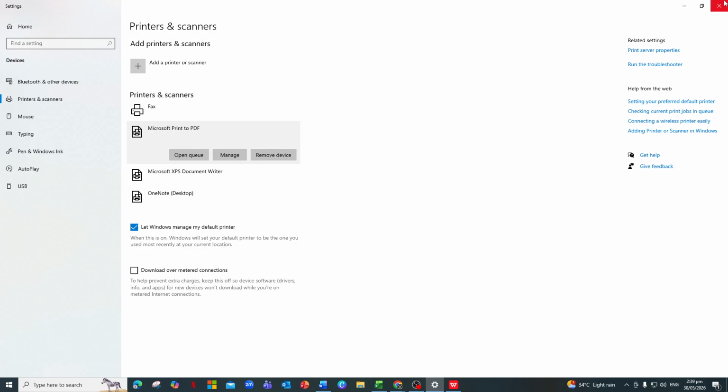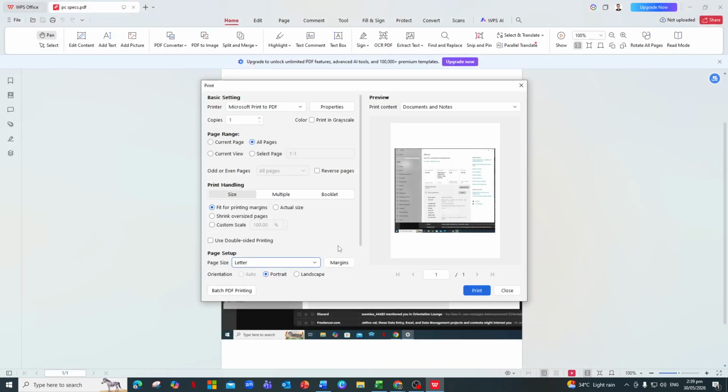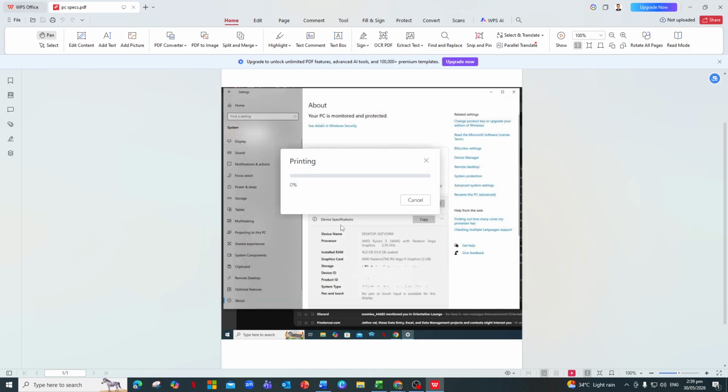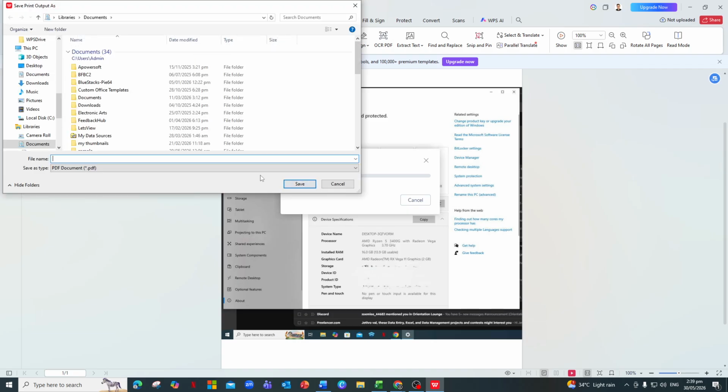Finally, if nothing has worked so far, update or reinstall your printer driver and your PDF reader. Download the latest driver from your printer manufacturer's official website, install it, restart your computer, and try once more. Follow these steps calmly, one by one, and in most cases you'll get your PDF printing again in just a few minutes.